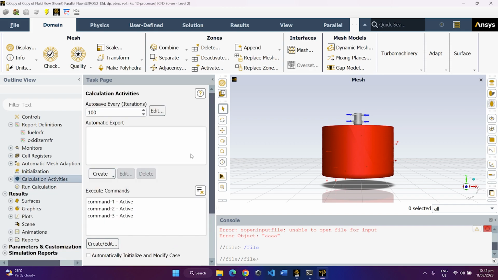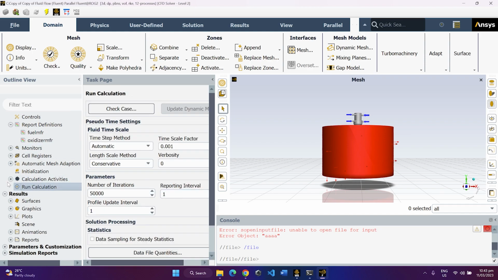So now we would go over to calculation activities after our initialization, and then autosave every 100 iterations, or how often we want to save the data that we have created. So that could be depending on the time step or on every iteration of our simulation.